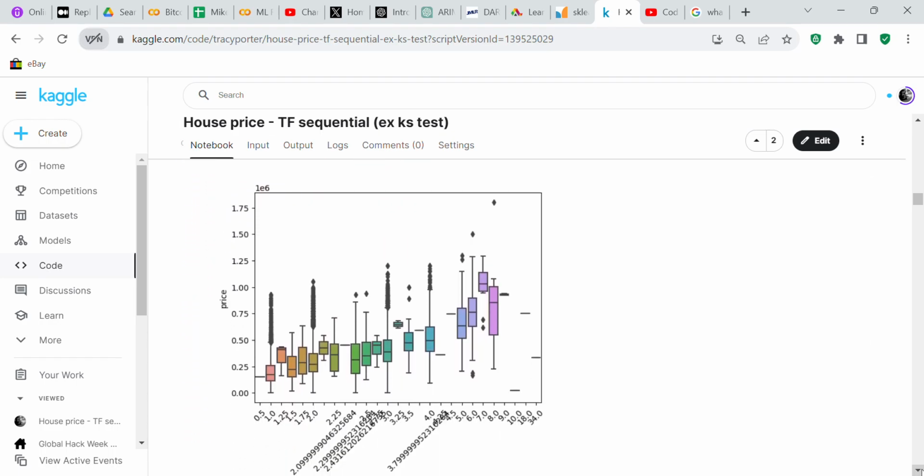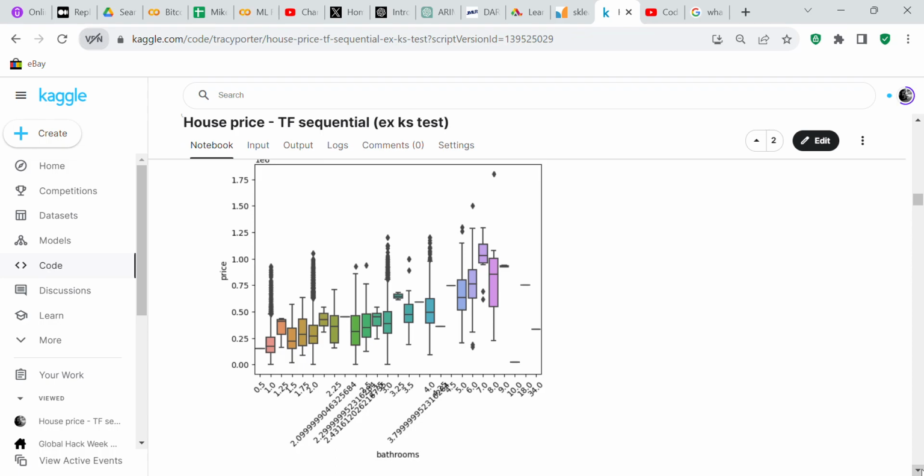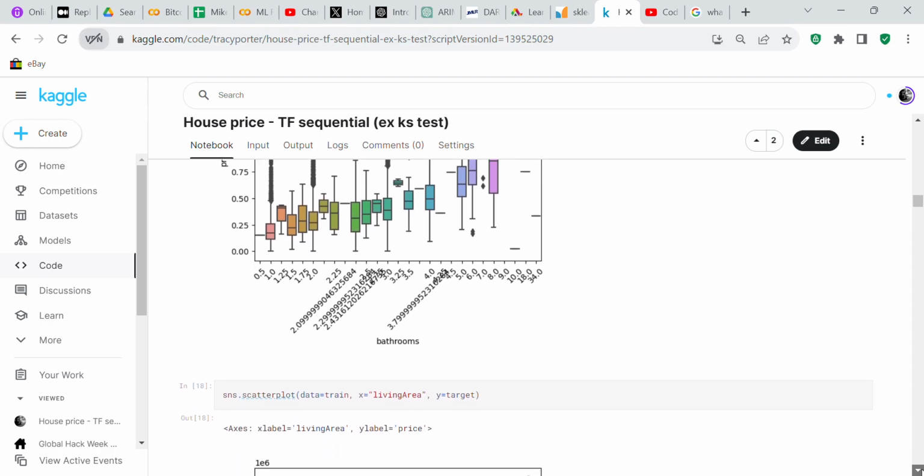Now we're going to check bathrooms. So you can see, obviously, the more bathrooms you have, the higher price you're going to get. Like this one, I think it had 7 bathrooms, was higher than an 8. But it's pretty self-explanatory that if you only have 1 bathroom, the price is going to be less than if you have more than 1 bathroom. But that just gives you a box plot.